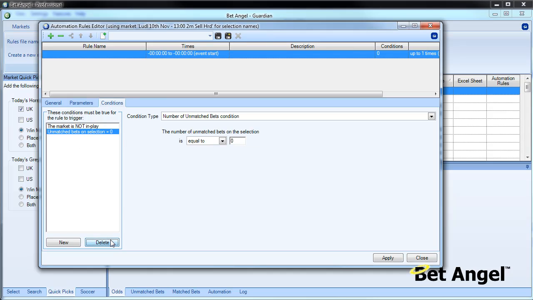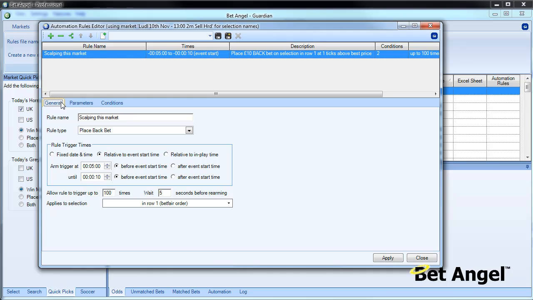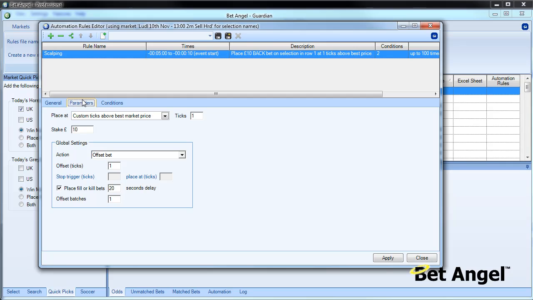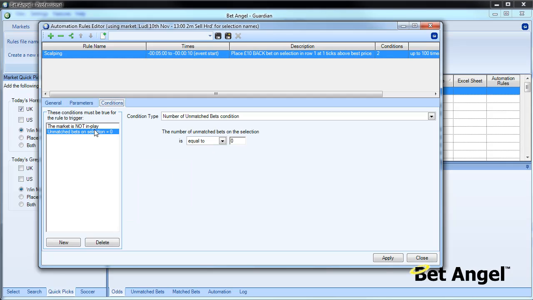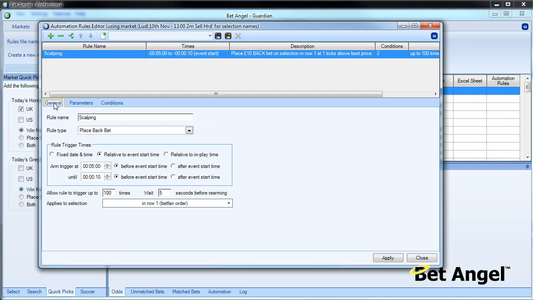In fact, I should just get rid of that last one. There we go. So that condition is set. And we may actually want to rename this scalping to make more sense. So you can see here, the first rule we've applied to this market is a rule called scalping. So this will scalp the market 5 minutes out until 10 seconds out. It will offset by one tick and apply these conditions to it. So at the end of that, we'll have a profit or loss on this particular market.